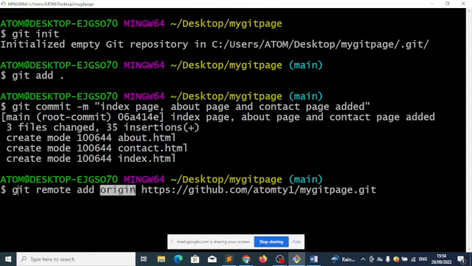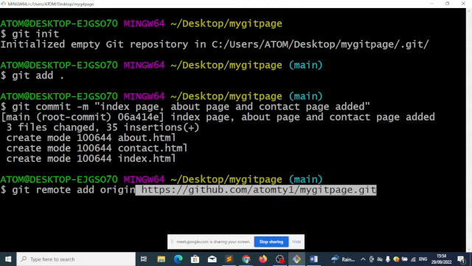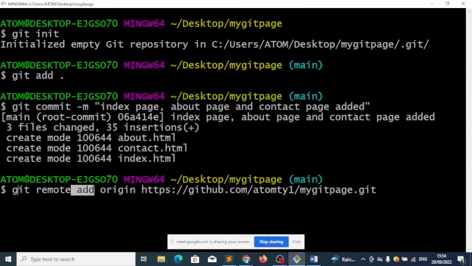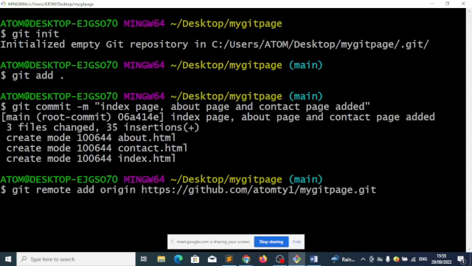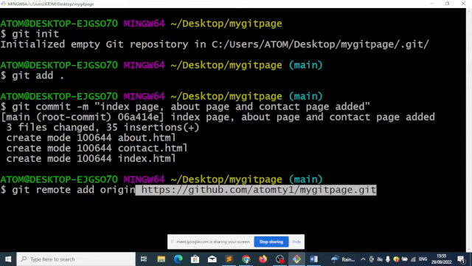What you are just saying is this: whenever I call on origin, I'm referring to this URL. So git remote add, you are adding this origin as your alias. Do you understand the explanation? So now we won't be calling on this URL again. Once I just call on origin, it will know that I'm referring to this URL. Any question? Can we proceed? Do we get the explanation?